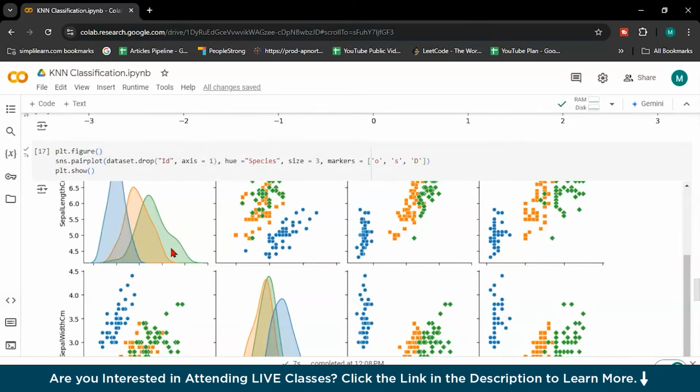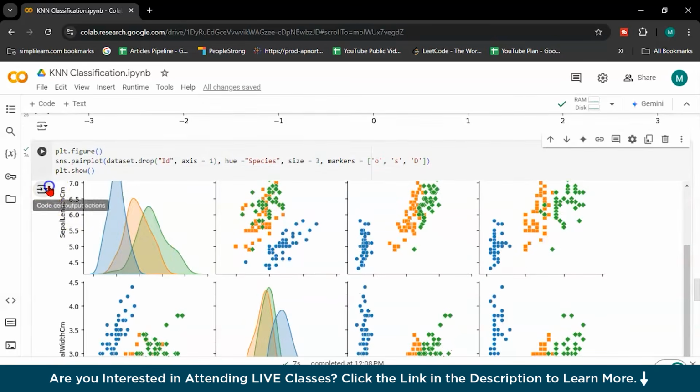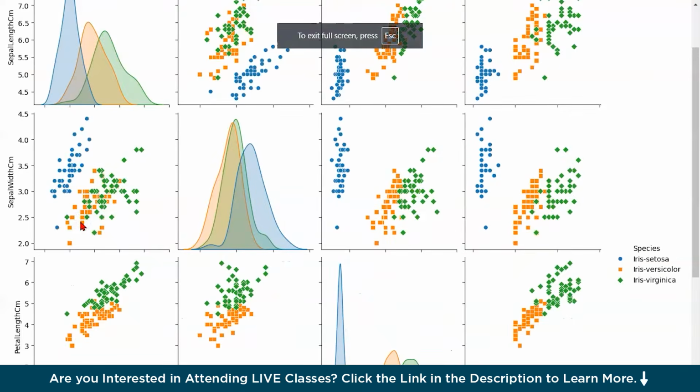It's running. Yeah. So first let me make it full screen. So here pairwise plots are useful when you want to visualize the distribution of a variable or the relationship between multiple variables separately within subsets of your dataset. Okay, so here this blue one is setosa, versicolor, and virginica.